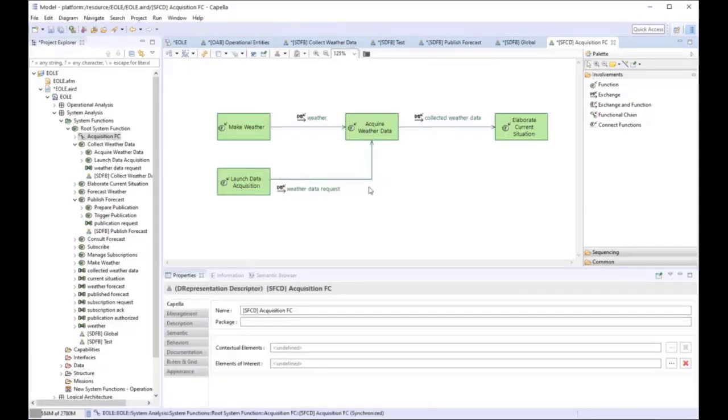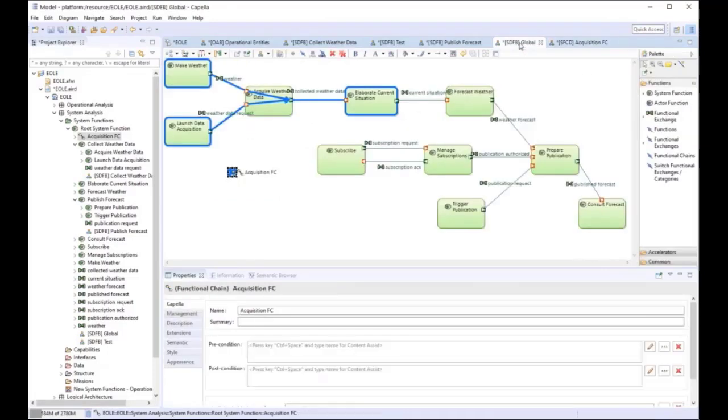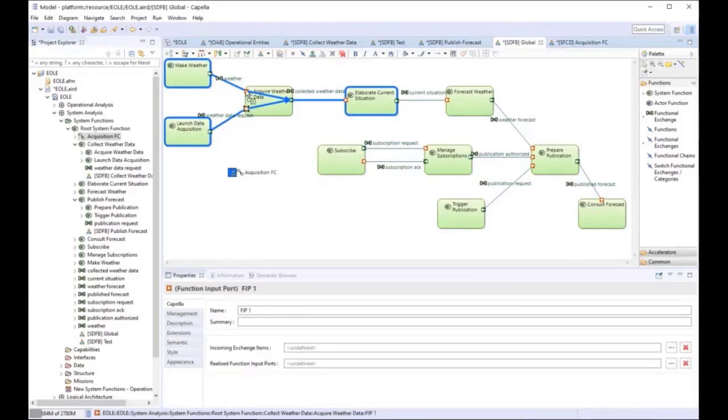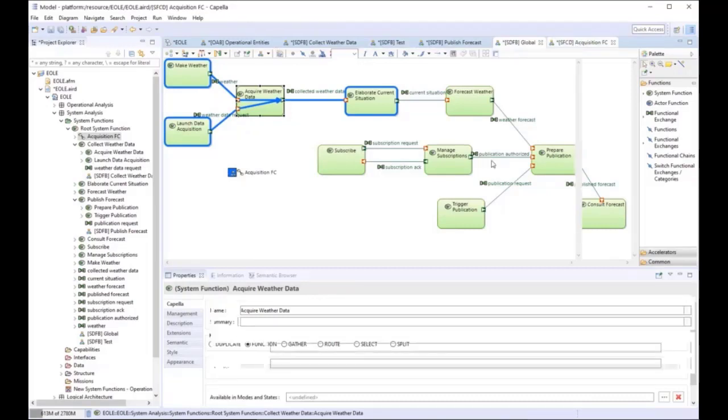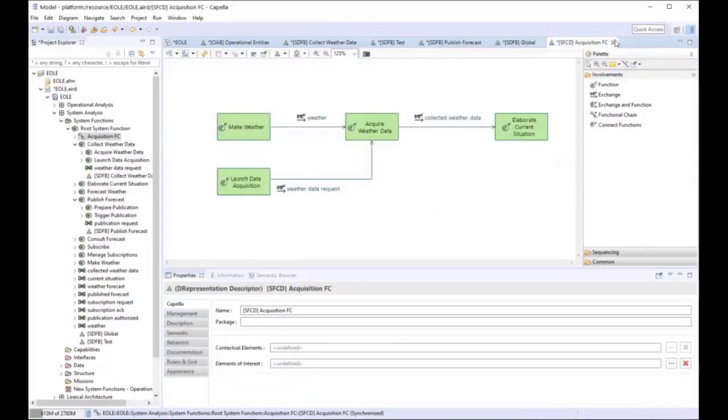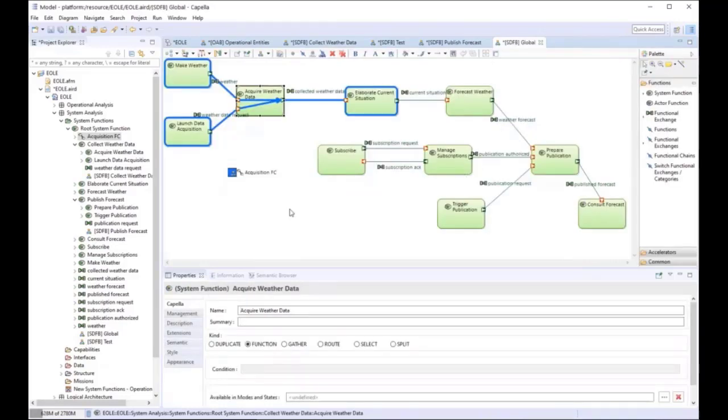So let's have a look at the global data flow blank again to check that the functional chain has been modified now rightly with a new functional exchange and a new function. So we can move the ports to make it a little prettier. With the arrows of the keyboard, it works well. And the acquisition FC is valid. If I go back to the functional chain description diagram, I can close it. I could even remove it, in fact, because it would be created again on demand.